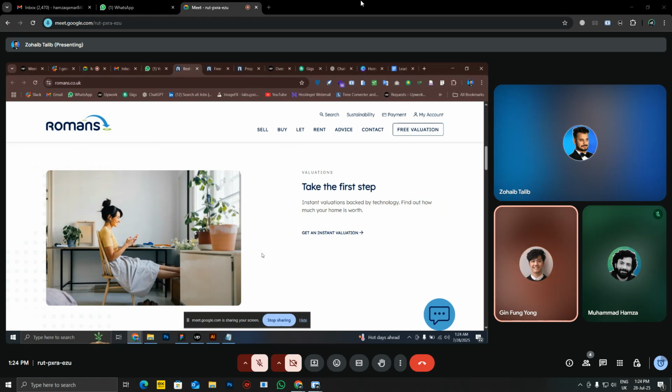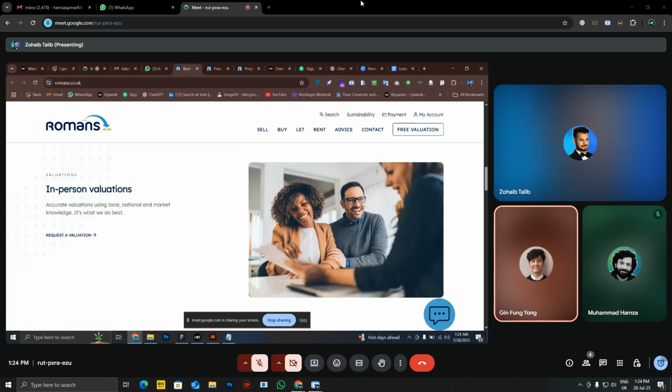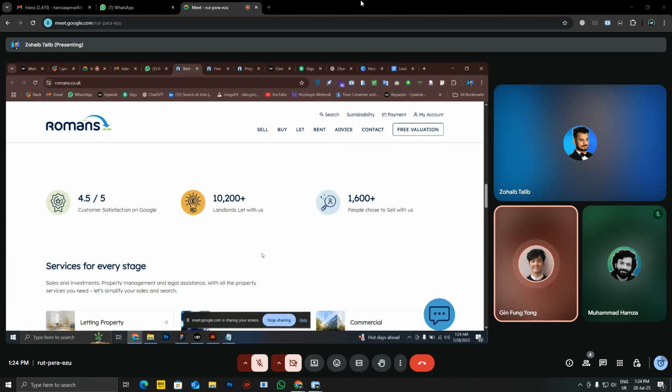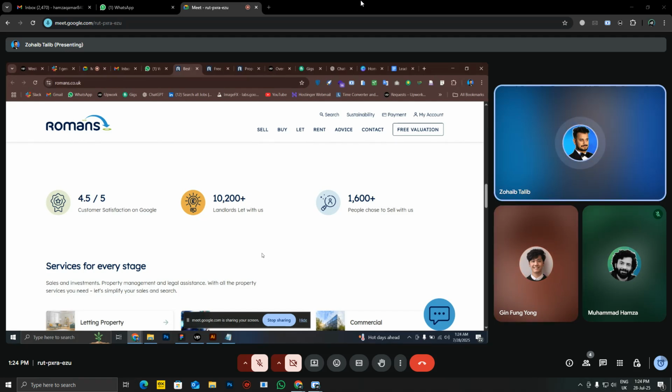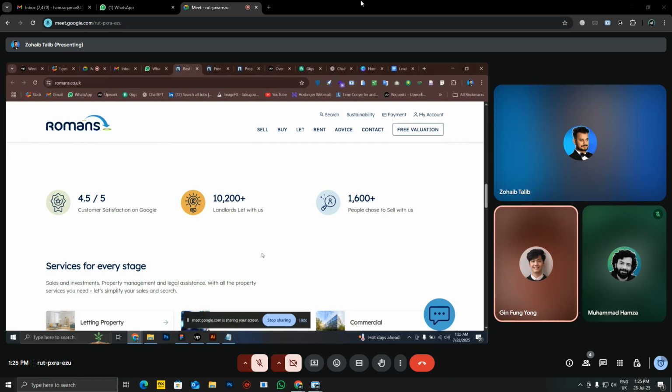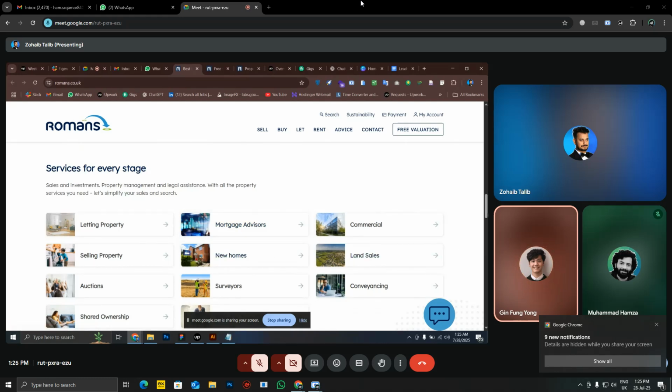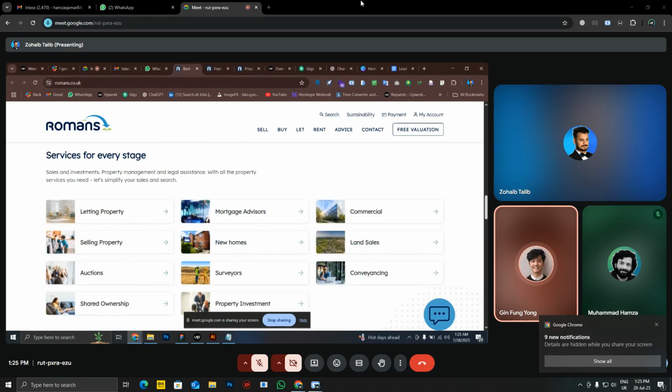If you scroll down further, there are bits with reviews and stuff. We don't need to add this section because our business model is different. But we can have the services for every stage. This part we can do. Our list will be different to this, but we can include a list with probably even 8 or 9 different headings.